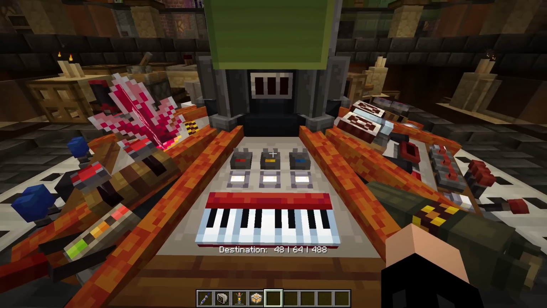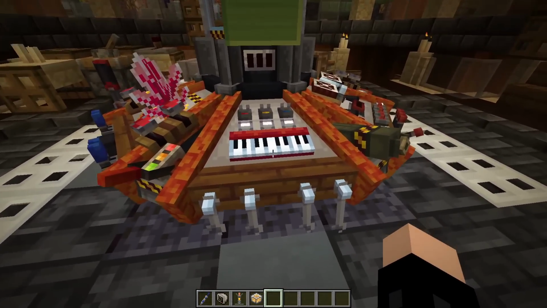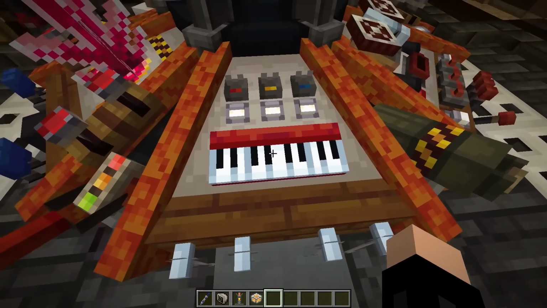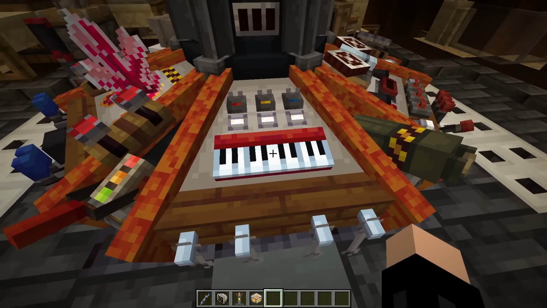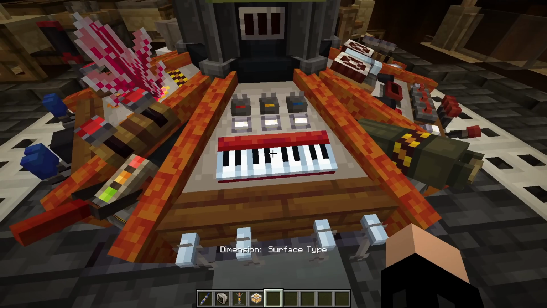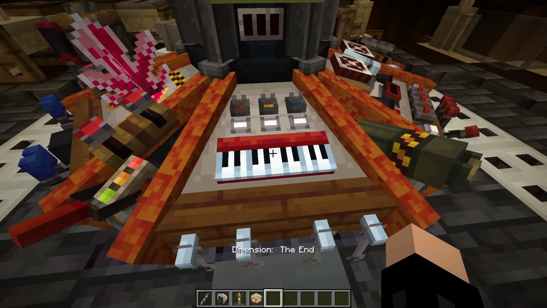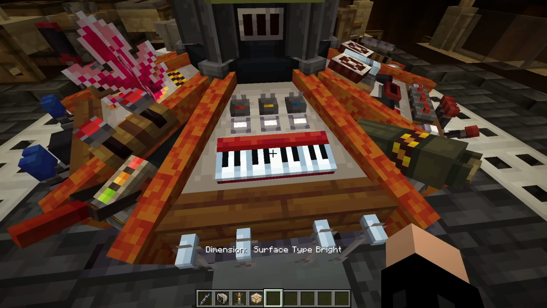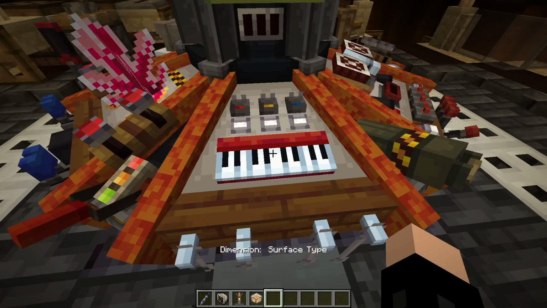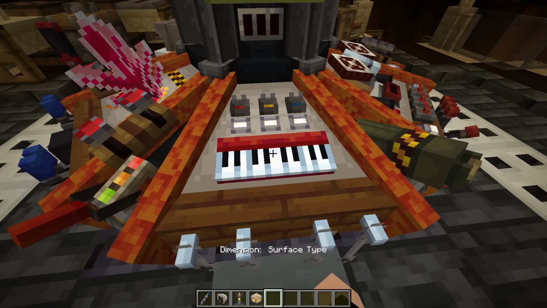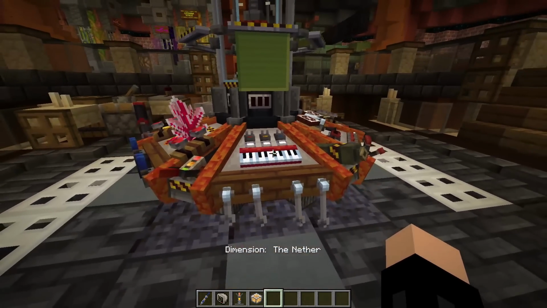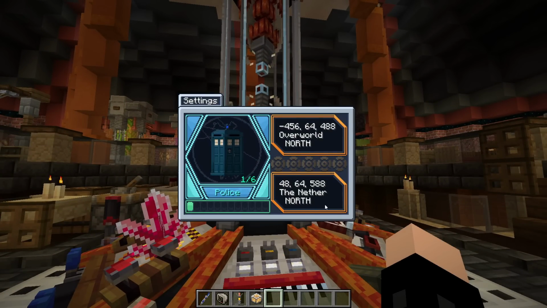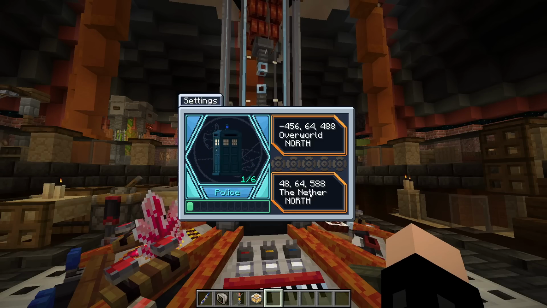So for example, if we go to 100, as you can see, the coordinates are now increasing by the 100. And then once you're happy with your coordinates, you can change your dimension. Now, it may just be that my understanding of this mod is a little bit lacking, but when I tried to use this, it does seem to be a little bit glitched. So it says overworld right there, then it says surface type a few times, then it says the end, then it says surface type again, then it says the nether, then it says surface type bright, and then we're back to overworld. So you can change the dimension with this thing, it does just seem to be a little bit dodgy. But I'm going to go with the nether. And just to confirm, if you right click on the monitor, you can now see that our destination is set for some different coordinates and the nether.